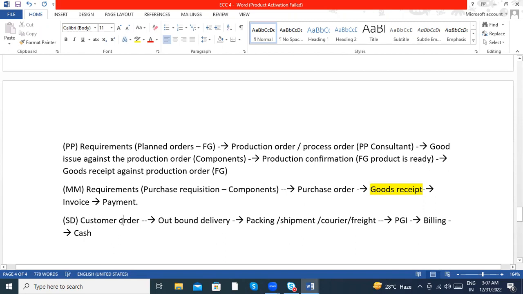If we don't have a customer, you will not get orders. If you don't have a vendor, you will not get the raw material. If you don't have a production department, then you cannot manufacture. All of it is integrated. Then where exactly will the finance and controlling people, the FICO team, come in? Everywhere they will come into the picture.